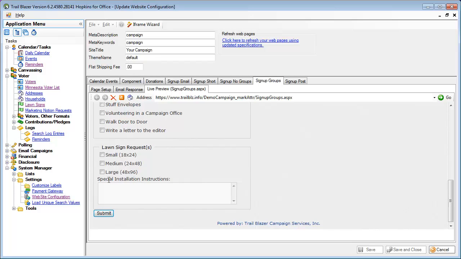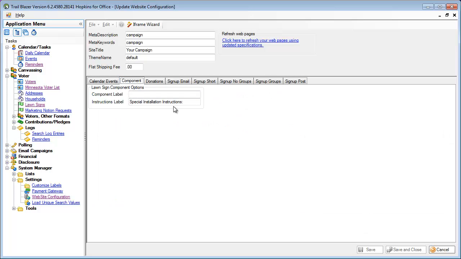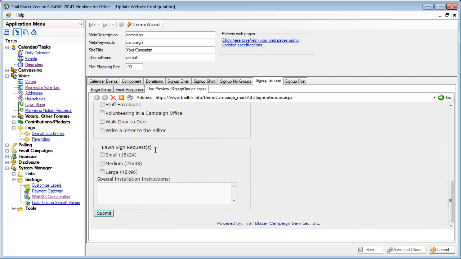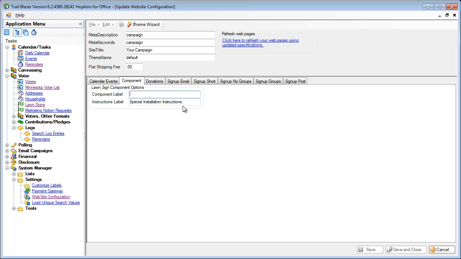You may want to modify the special instructions or the title above here. If you do, that would be done on this component tab. I happened to have added the instructions label as special installation instructions. You may have something else that you would prefer. If you would like to change the label of lawn sign request to something else, going back to the component, you would add that description right there.